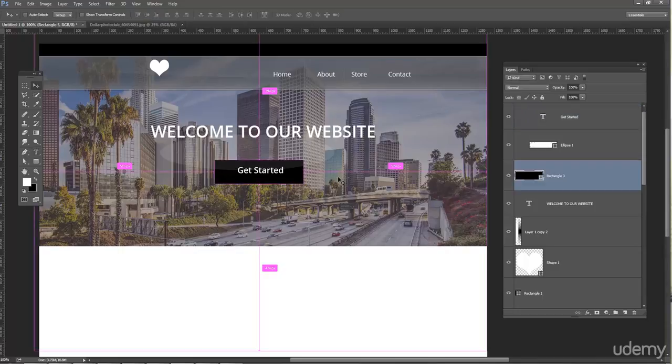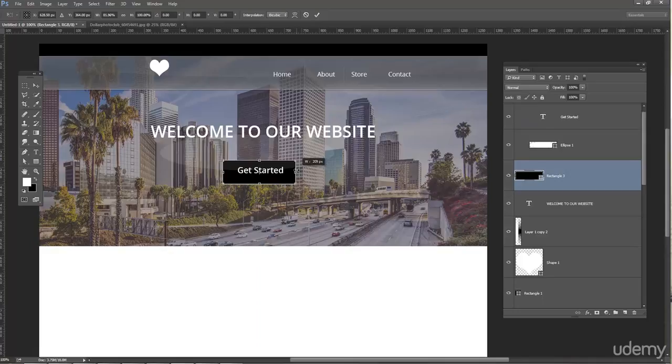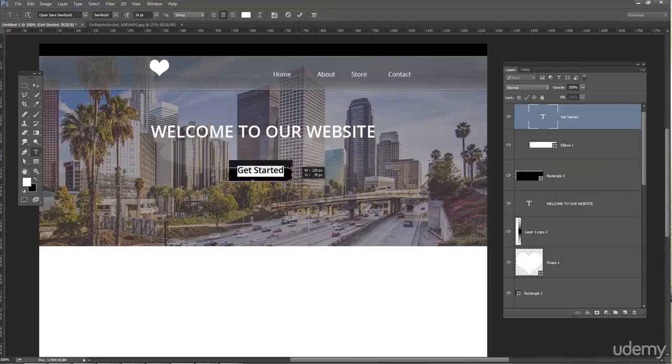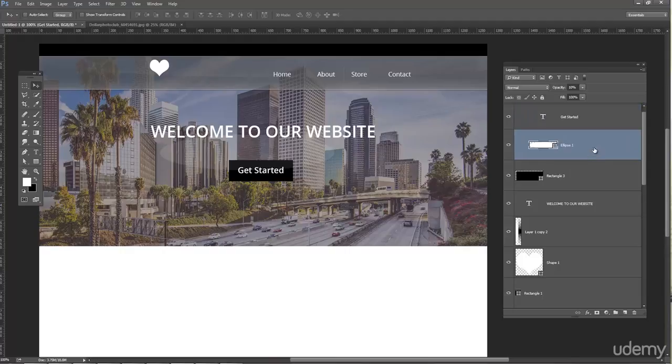Okay, now let's change this button a little bit. Or we can just move this bounding box a little bit for the text so it's centered. There we are. Okay, that's looking good. And we want to make sure that this circle here is only going to be where this black area is. Okay. There we go.